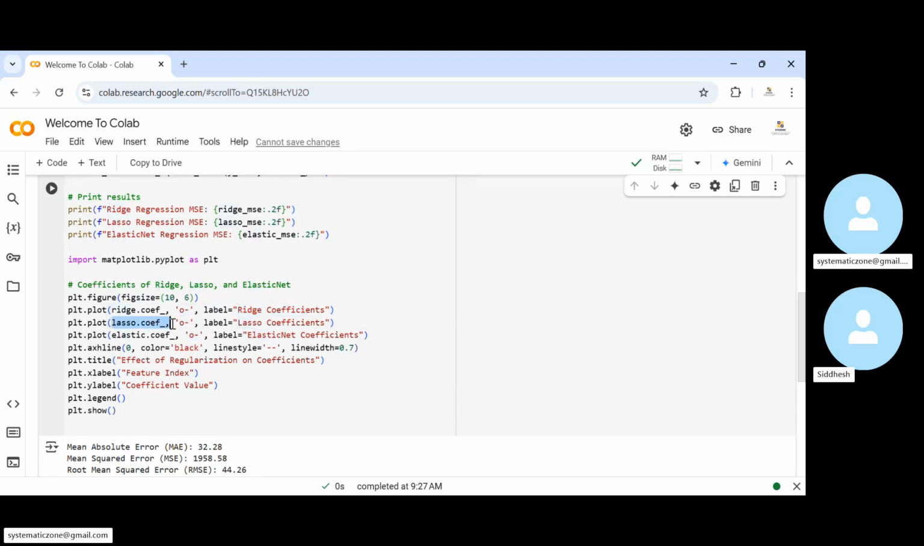Same thing for the lasso coefficient. Actually, all these are built-in methods: lasso.coef_, elastic.coef_, with the underscore. Okay, so all these are built-in methods, and here we are just giving a name. The label you can modify. Yes.